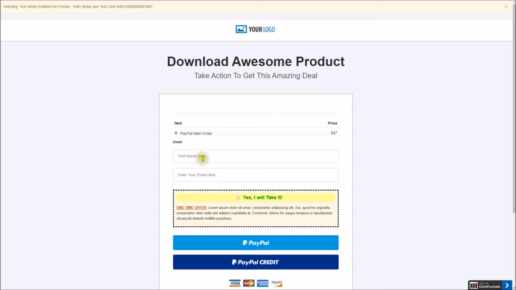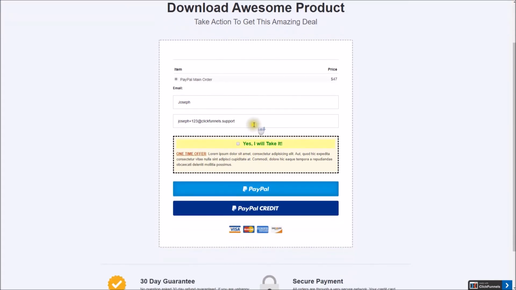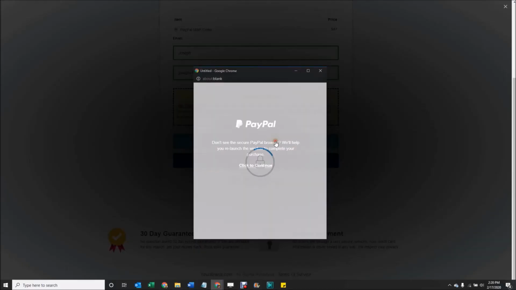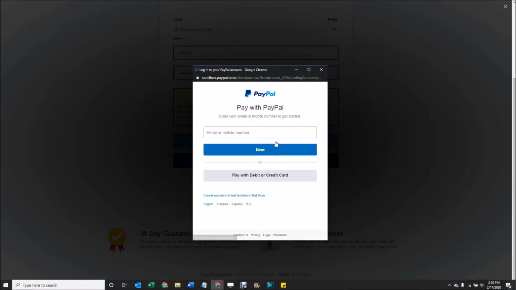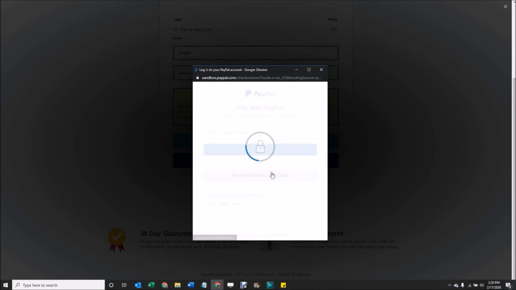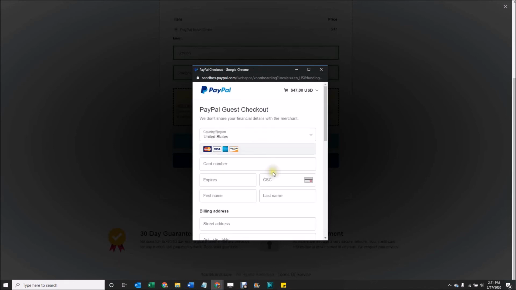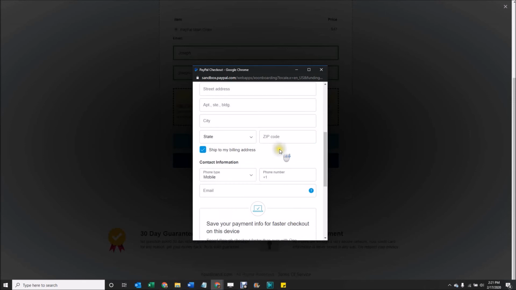And now once your page loads, go ahead, just put in your name, and then you can put in an email address. And then I'm going to leave this blank. I actually set up an OTO in this example, but we'll leave that off. And then I'll just click on PayPal. And at this point, I'll choose Pay with Debit or Credit Card. And now we have our payment form.